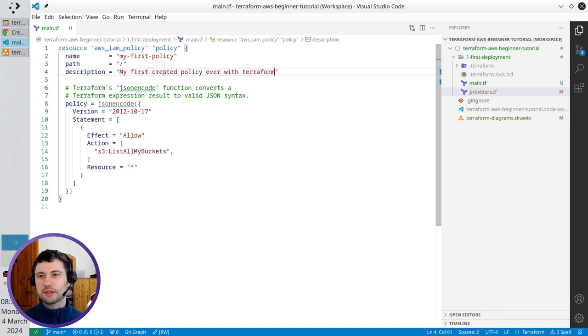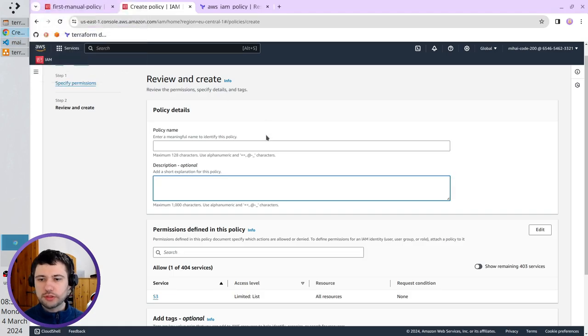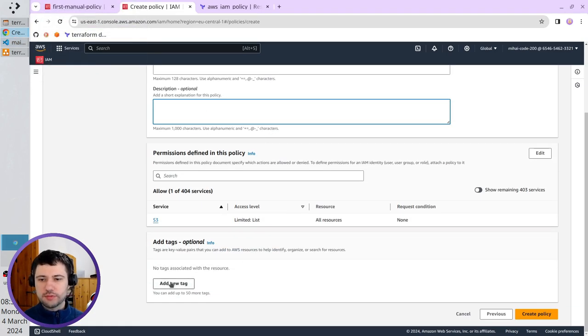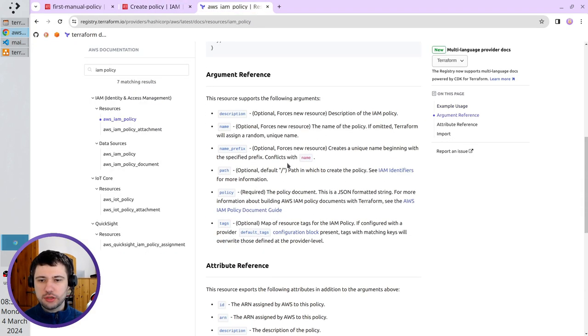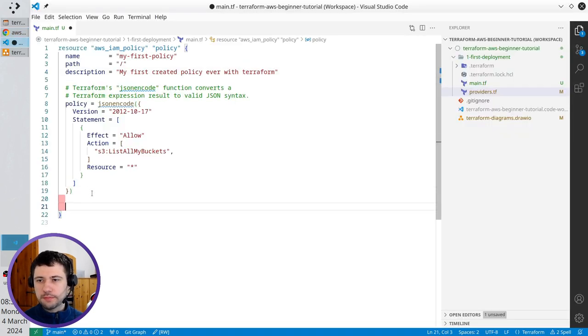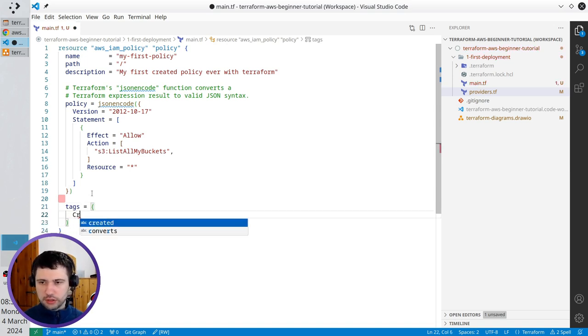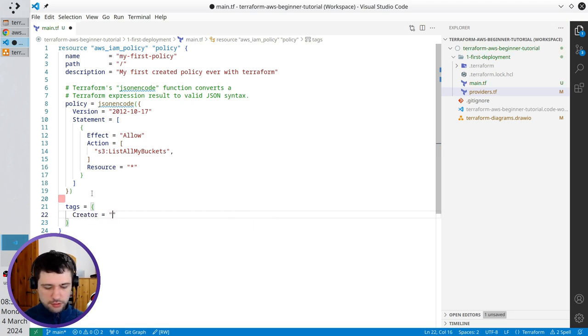The description is ready. Go next to the browser. AWS asks me for tags. I go to the documentation and search here for the tags field. It is here. I see it is a map, so I have to write tags. I will copy it, paste it here. I know it is a map, so I put curly brackets. And I want to have only one tag. It will be creator equals Terraform. Go to AWS.